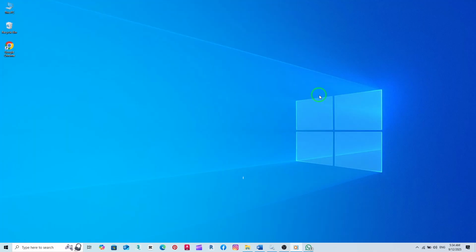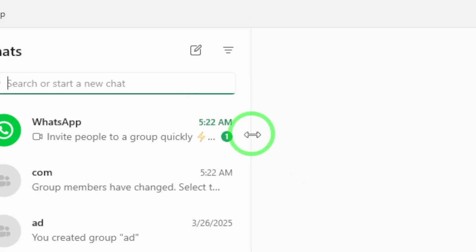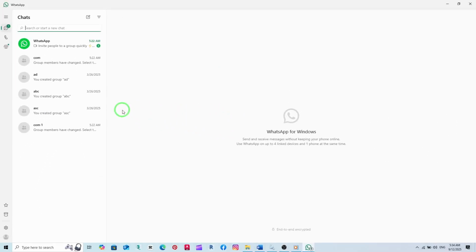First, open the WhatsApp app on your computer. Make sure you're logged in and can see your chat list, just like you normally would when you open the app. Next, take a look at the bottom left of the screen.